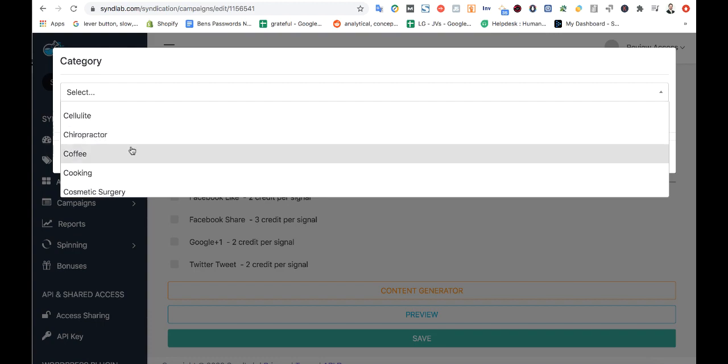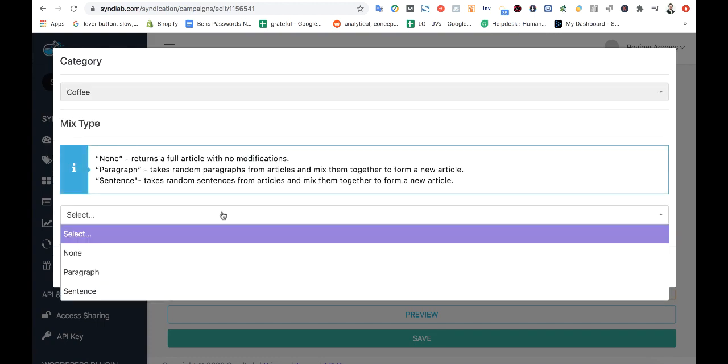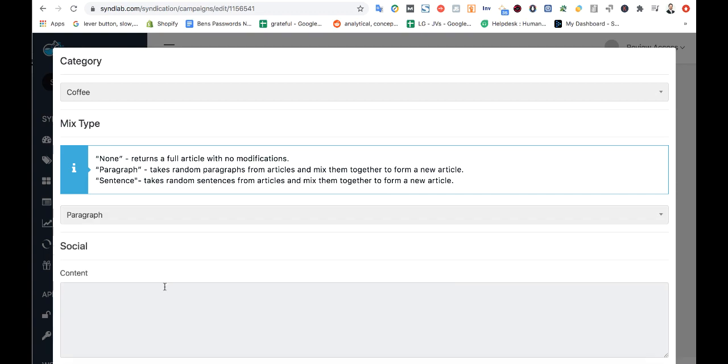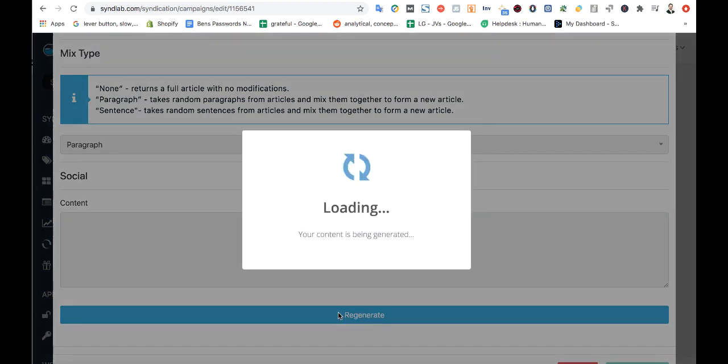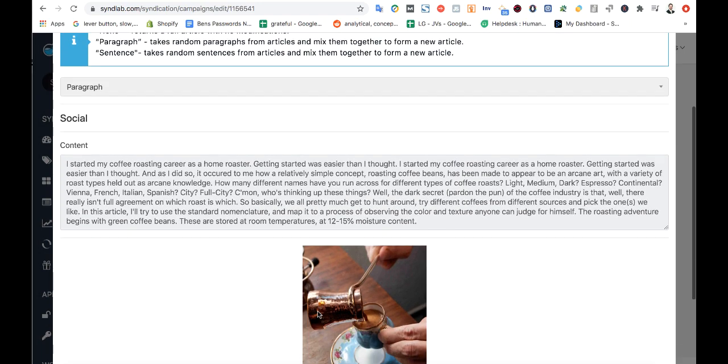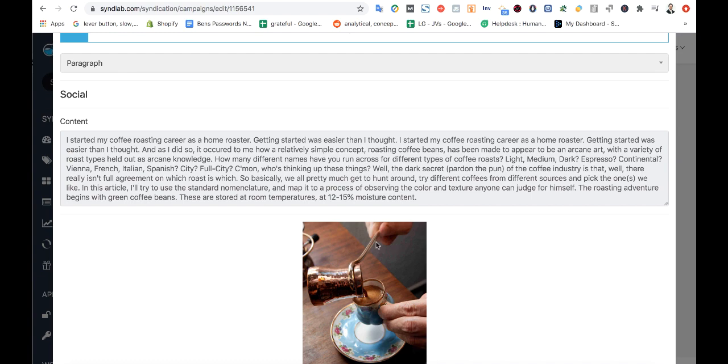And the way this works is you're just going to hit select and then choose what niche best describes yours, like, I don't know, coffee, for example. And then if you want a sentence, this is good for social bookmarking. If you want a full paragraph, this is better for Web 2.0 backlinks, blog backlinks. And then we're going to hit generate, and it's going to automatically generate unique content for us, including an image if it requires the image.